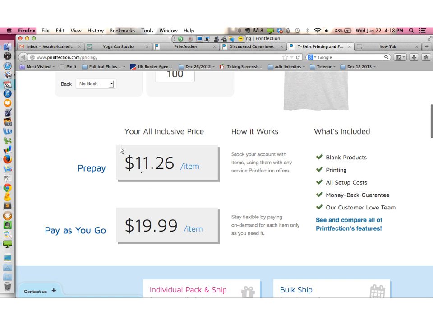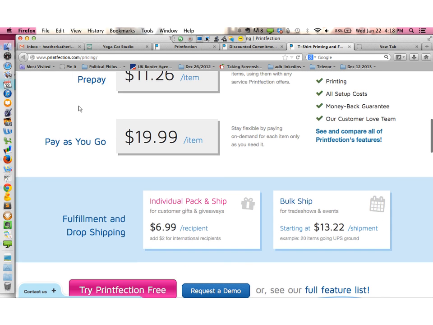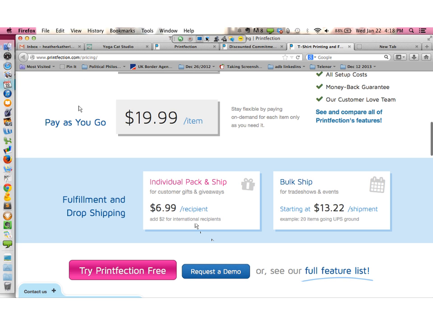You can prepay or you can pay as you go, which I've just described. And then it's going to talk to you about packing and shipping and bulk shipping. So you can, for example, order a whole bunch of stuff and mail it to one place, maybe take care of the shipping yourself. Let's say you're having an event and as your advocates are redeeming t-shirt rewards, you're going to give them to them in person. In this case, you could use the bulk ship and have all of the shirts shipped to you.